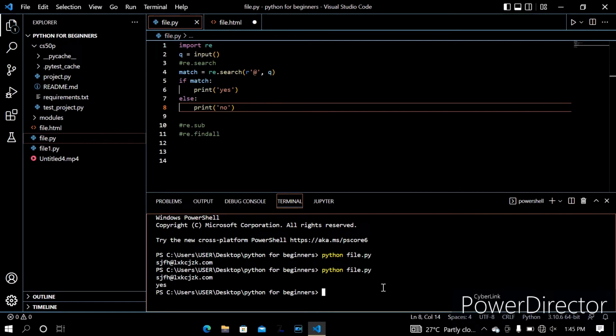Okay, so now let's take a step further, shall we? So remember, full stop is to show that any character exists in the value. Asterisk is zero or more characters. That means it can be nothing or it can be something. Plus is one or more, so it cannot be nothing, it has to be something. And question mark is strictly zero or one. It cannot be more than one.